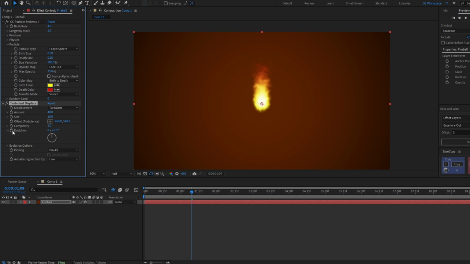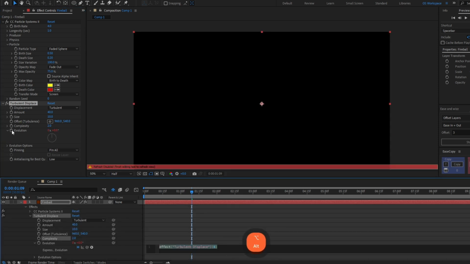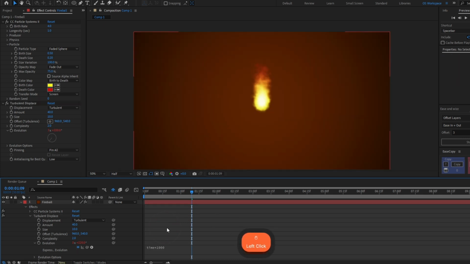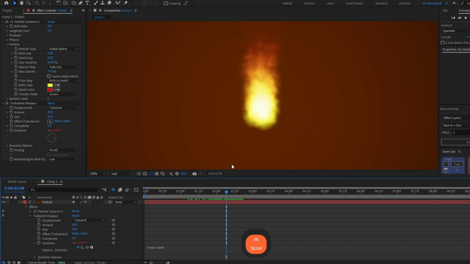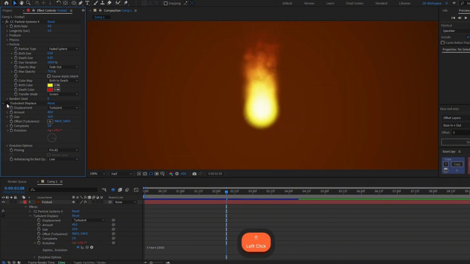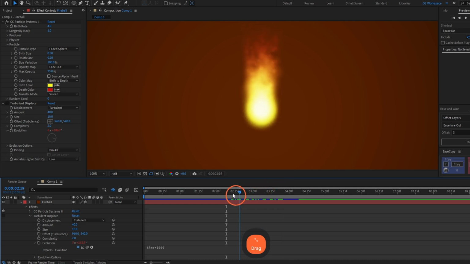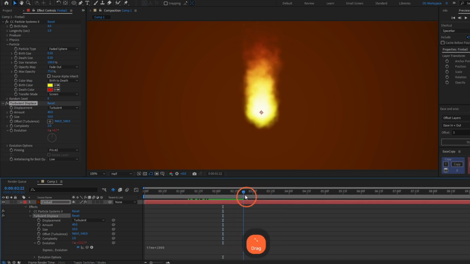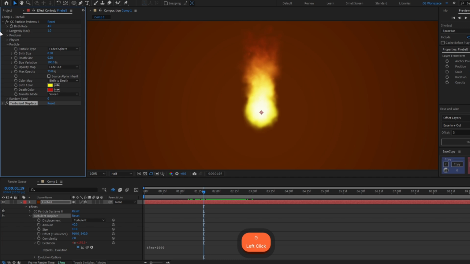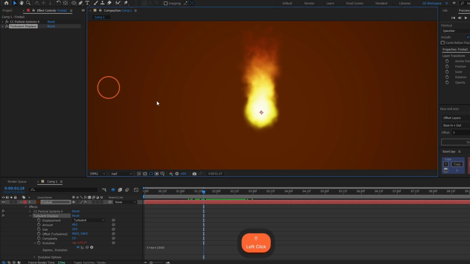And I'll click on the evolution stopwatch. Let's type here time asterisk 1000. There you go. And now if you watch the animation, it has like an extra detail. It's not so flat. Here it looks more flat. This gives a more fiery effect. Okay, so we already have our fireball.